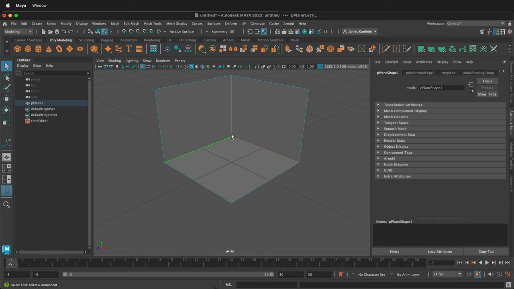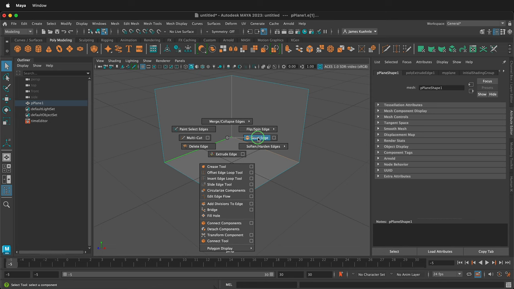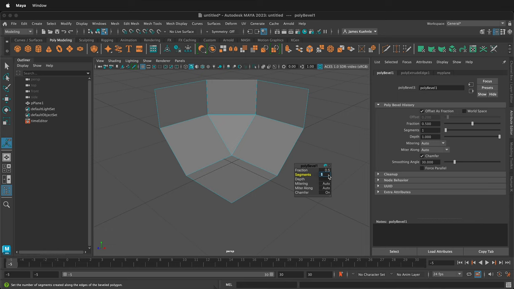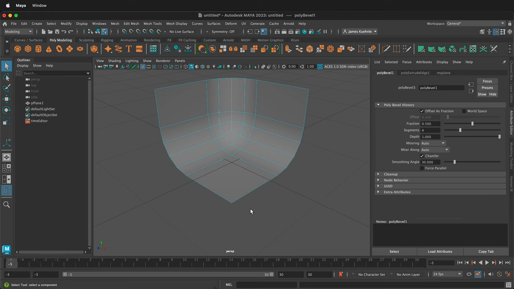Then I'm going to hold shift, then right click, and then I can go to the bevel edge option. So now it's beveled this, but I actually want to change the segments to something like 4 segments. And then I can change this fraction to what I want. I think the half fraction is actually pretty good, so I'm going to leave it there. And then I'm going to press Q just to exit out of that tool.